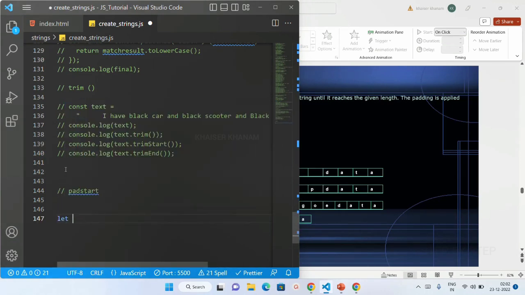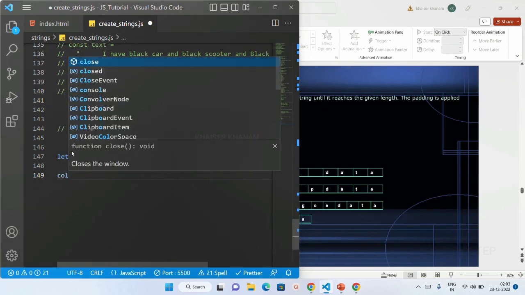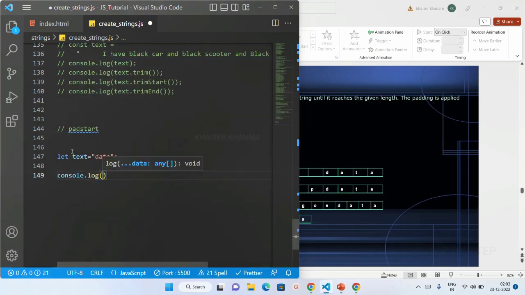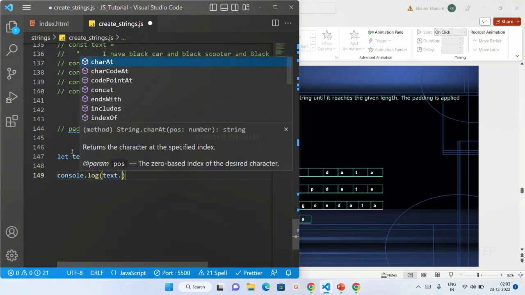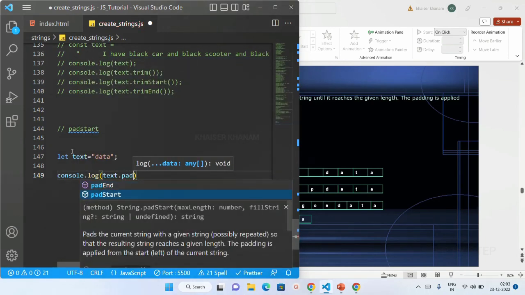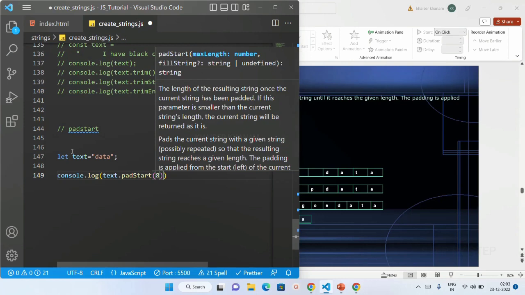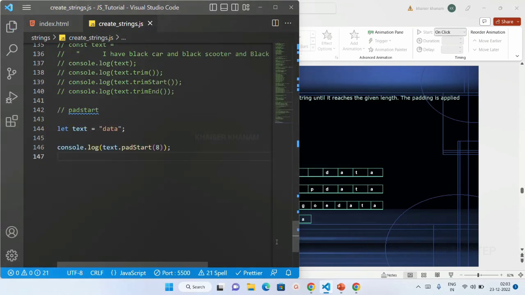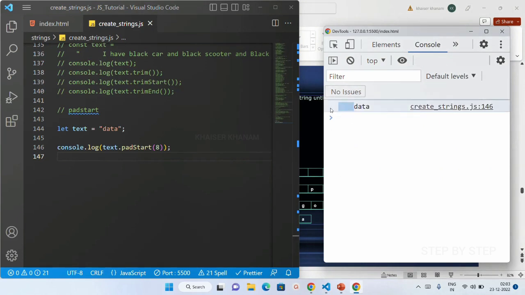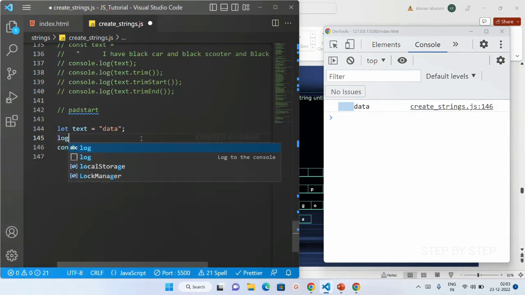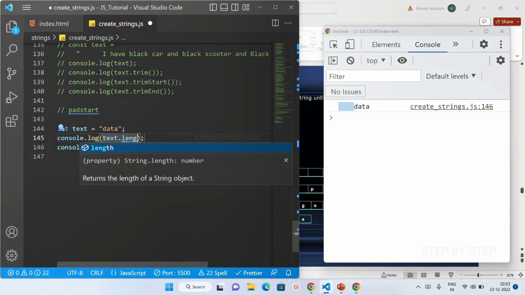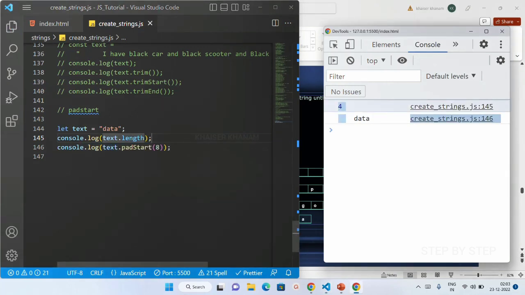Now inside this, I'm just going to create one variable, text. I will give the variable string as data. Console.log. I will be passing my text, pad start, and inside this I just want to give 8. I will save this. I will refresh. Now you can see 4 spaces are added. Now for this, if I just write log text dot length, I will say for text the length is 4.